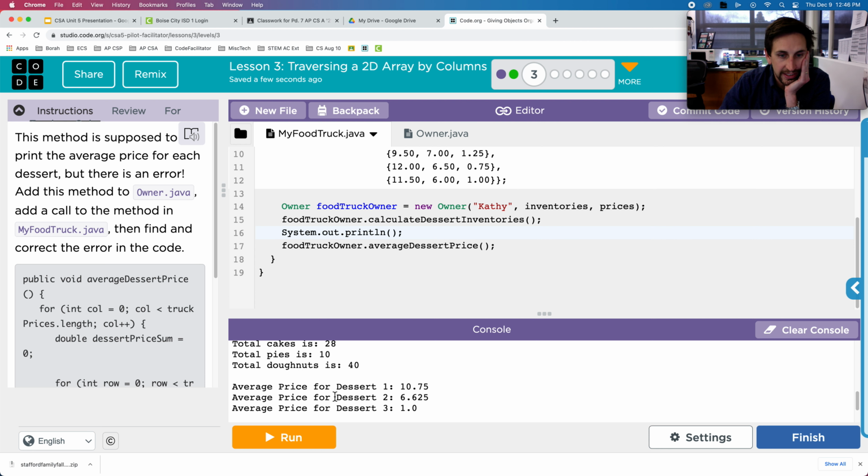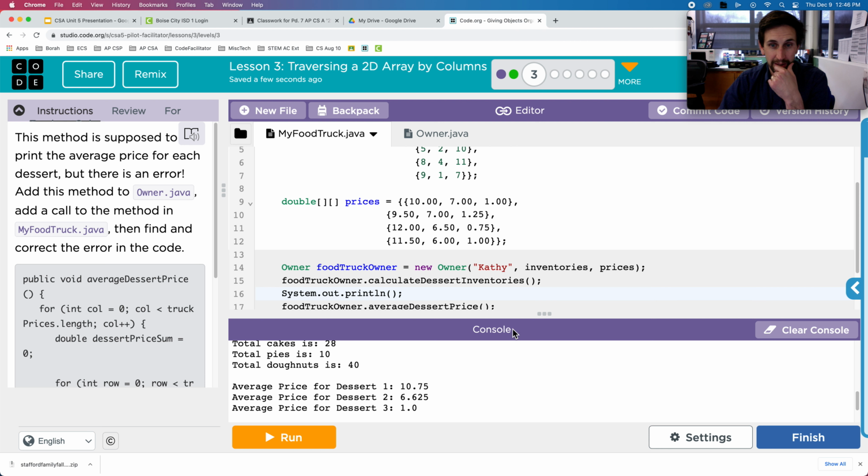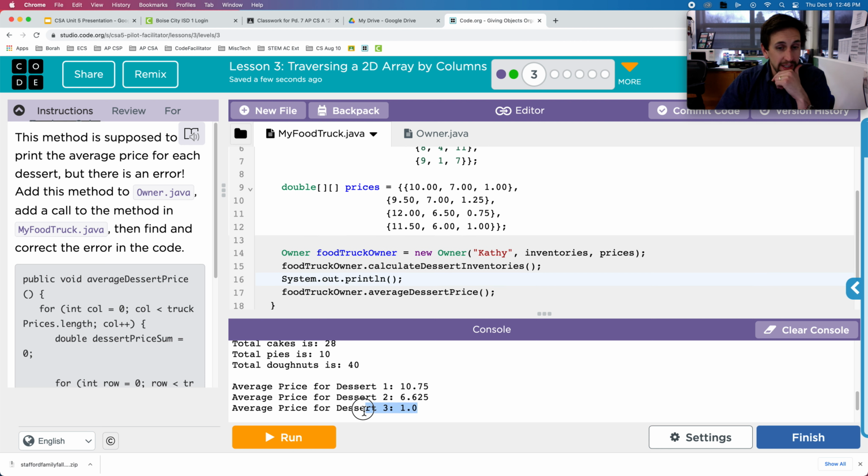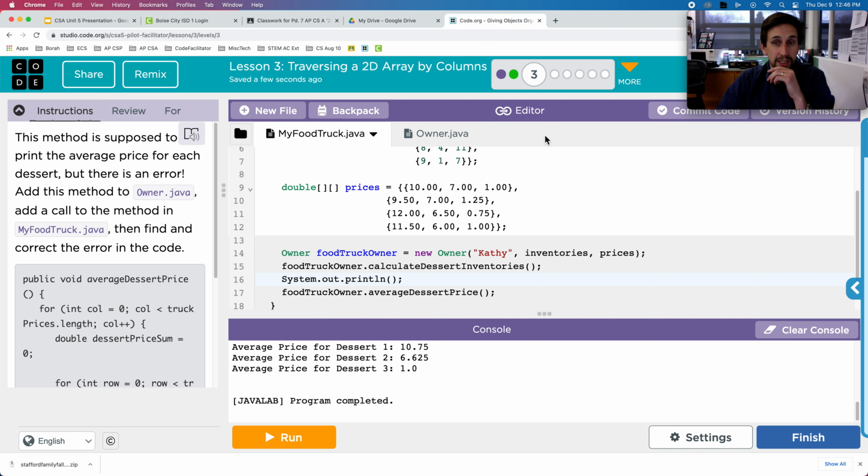And so the average price should be $10.75 for the cakes, $6.625 for the pies, and then donuts should be $1 is what this is telling me for the prices. So let's check the donut average. So $1 and $1.25 and 75 cents. That'll be $3, $4. $4 divided by 4 is 1. So this seems to be working out pretty good.